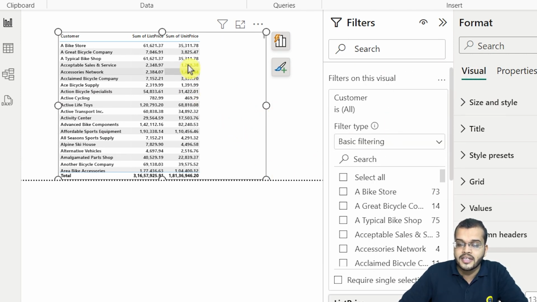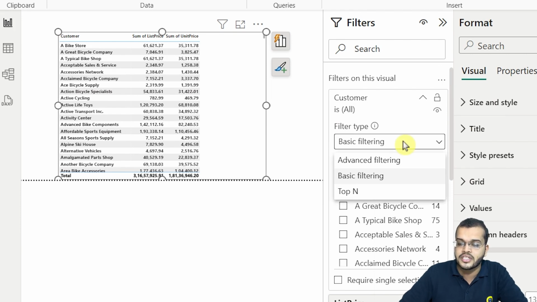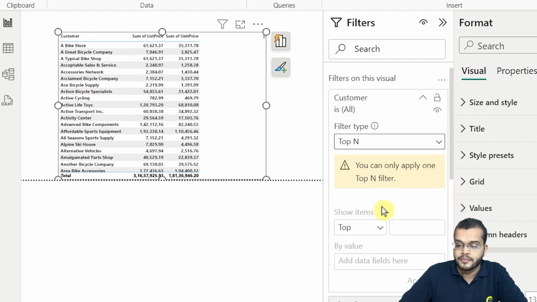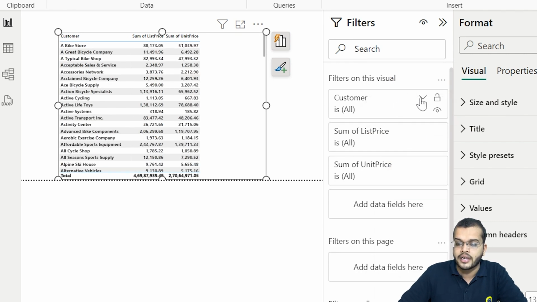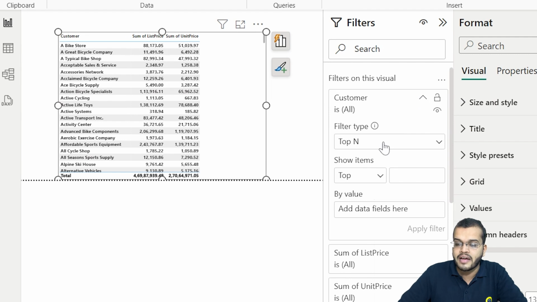All right. Now, as we can see, we have something called customers here. In this customers field, as I would like to see the top 10 customers, I'll just click on filter type and go with Top N. You can apply only one Top N. So if I have applied any one Top N, I can remove it. Okay, let me remove this one. All right, so I can go here and select Top N.